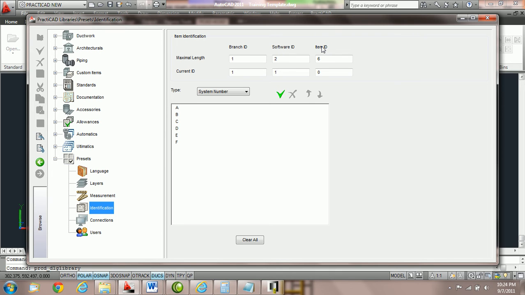The last is the item ID. The item ID is a unique serial number that PractiCAD counts at all times for all entities exported off the drawing. For example, if you download 10 entities today, item ID will then say 10. If you download 10 entities the next day, the item ID will finish off at 20. And this number will continue to count until you reset it.